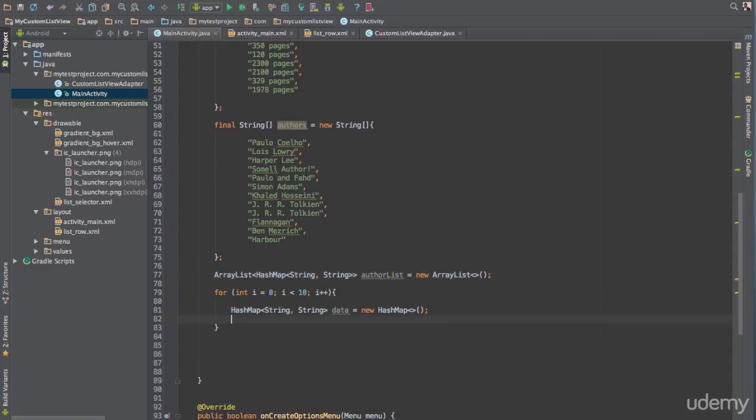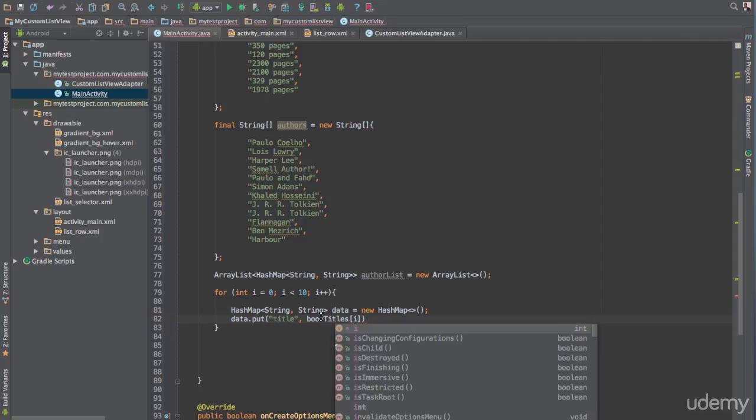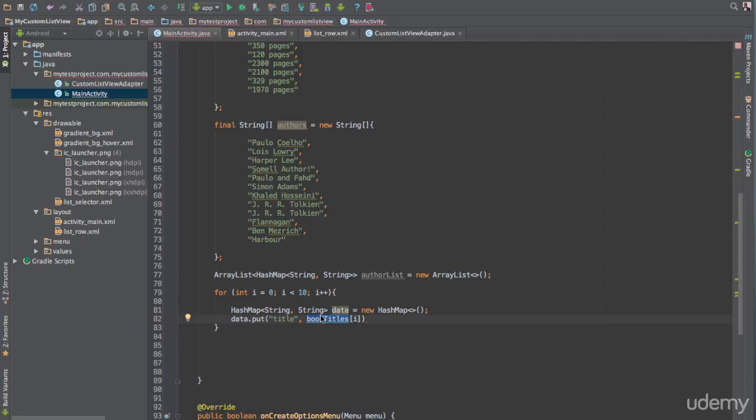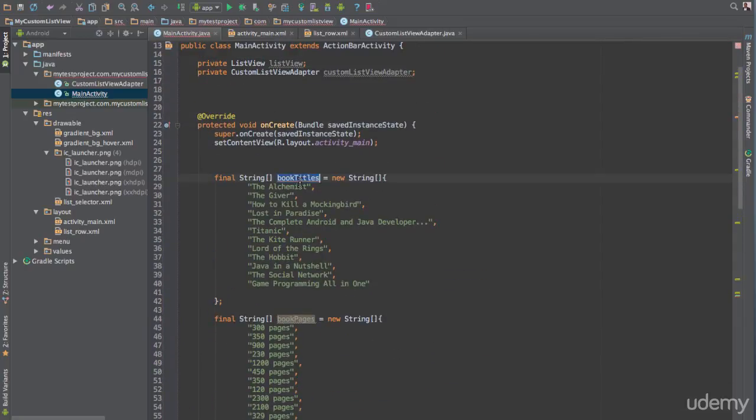Now that we have our HashMap, we can just say data, which is this variable here, our HashMap, dot put. Our string key is going to be title. And what the value is going to be? Well, we can say bookTitles and then insert an i. So where does this bookTitles come from? Well, this bookTitles we've defined here. Again, it's an array. We can see that because there are these two square brackets here.